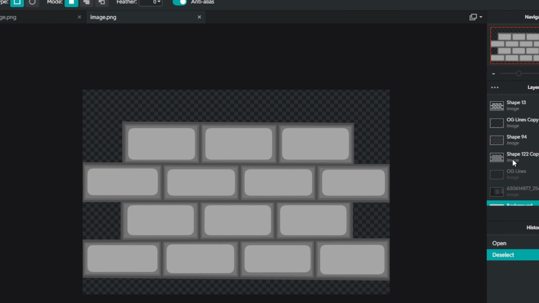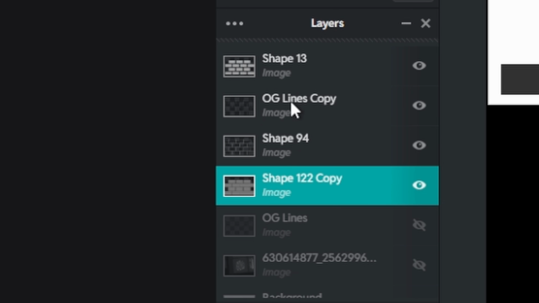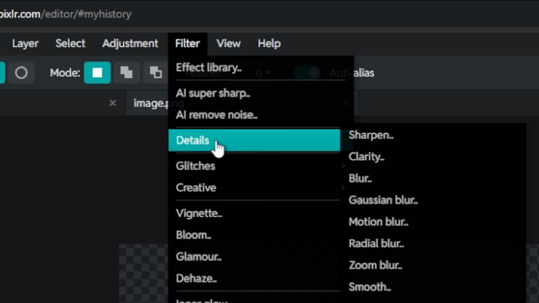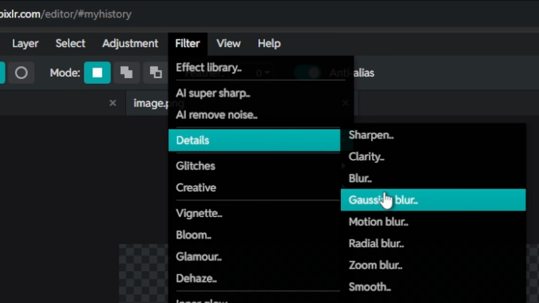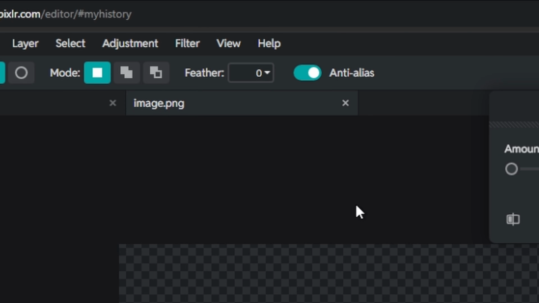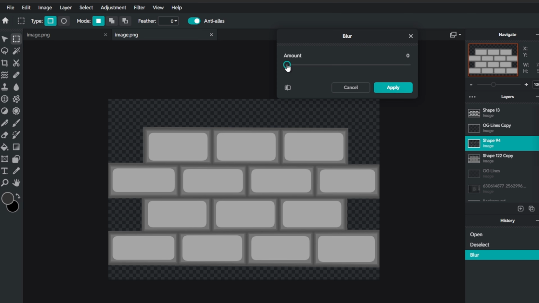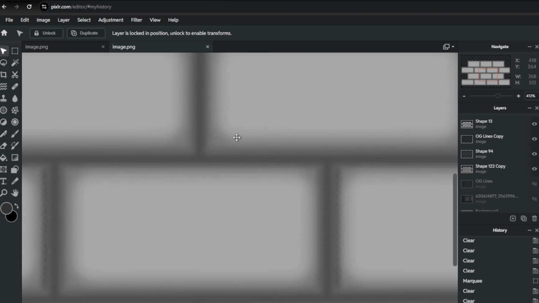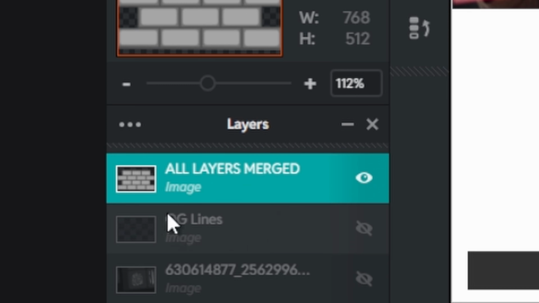This is how we blend it together. Here in Pixlr, I select one of the layers and go to the Filter tab at the top, and then I select Details and click on the Blur tool. If you're using a different program, just find your Blur tool. Adjust each layer until they blend nicely. Now you can merge all the layers together once you like what you see.